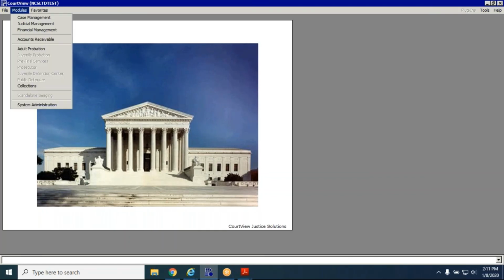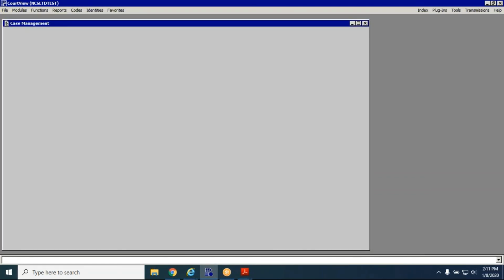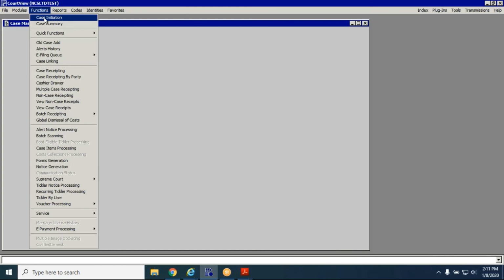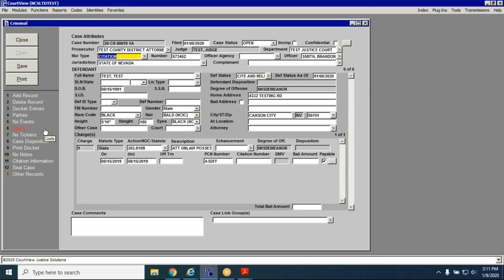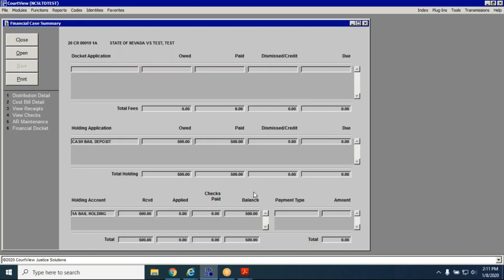I'm going to go to modules, case management, because I want to search for that case one more time, functions, case initiation. Put in our case number, search, open, head over to costs. And as you can see, we now have $500 sitting in that balance. So now we have that money sitting back in the holding account for this case. If we were to look at that other 20 CR20 case, a 250 balance would end up on that one as well. So at this point, if we were to create another check, we would have to throw another refund docket.